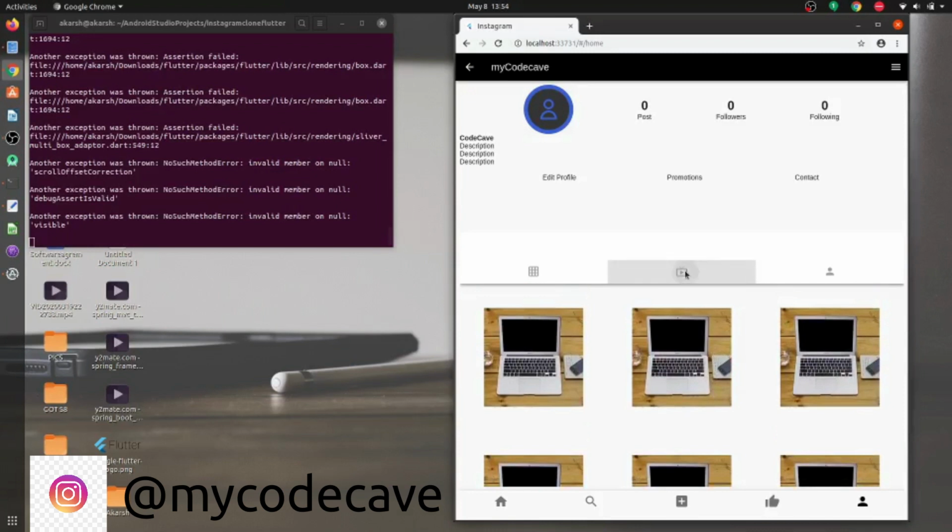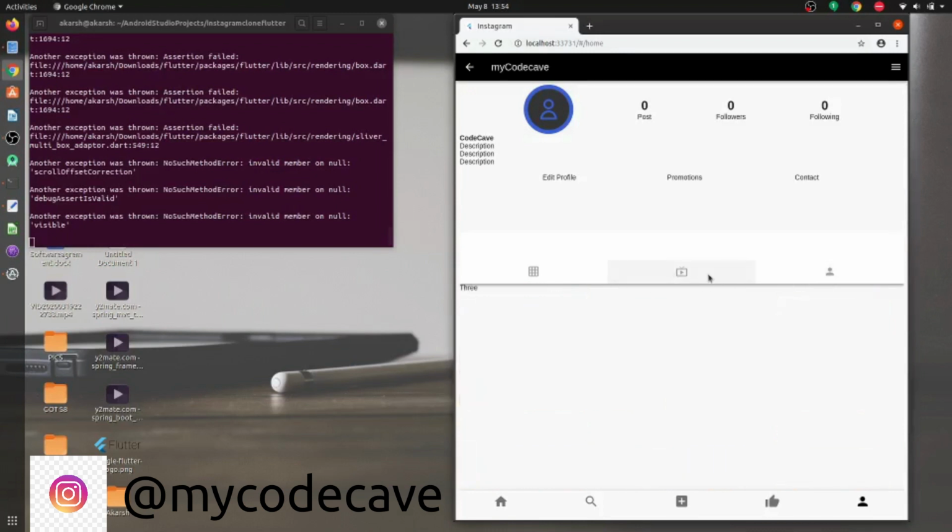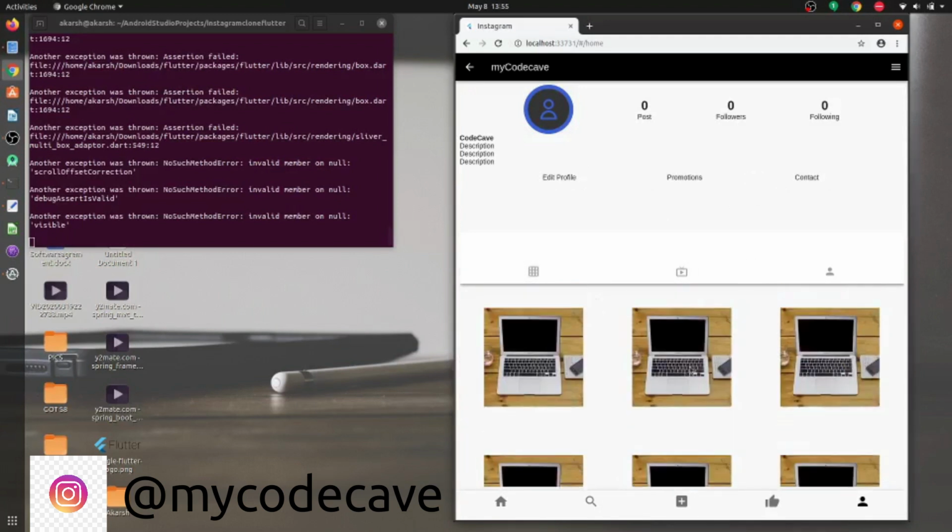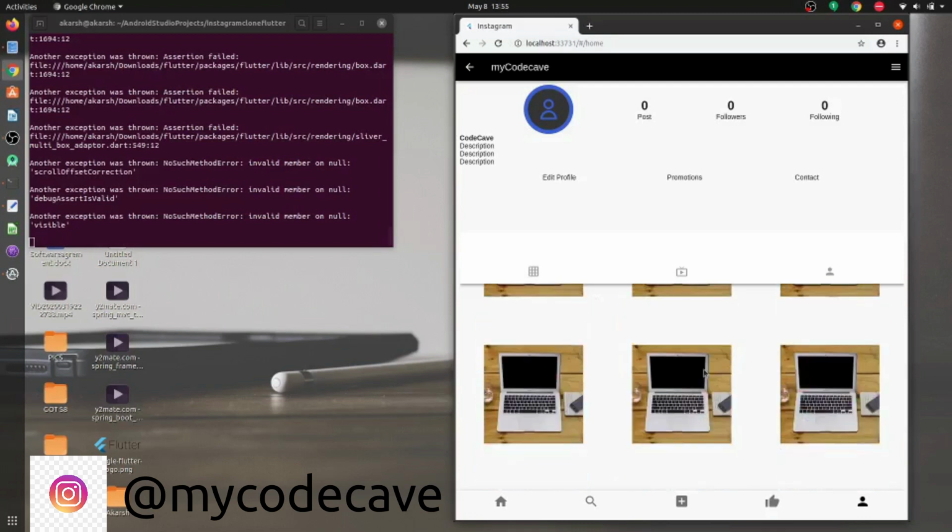And then we have three tabs. One is the IGTV that we have in our Instagram, and the third one is the tag part. Tag, if someone tags you. This is the description, this is the name, these are the three buttons: edit profile, promotion, and contact. If you have a simple Instagram account, then you will see only the edit profile button. But if you are a creator or a professional account, then you will see three buttons like this. Okay, so let's move forward and see how I have designed this.